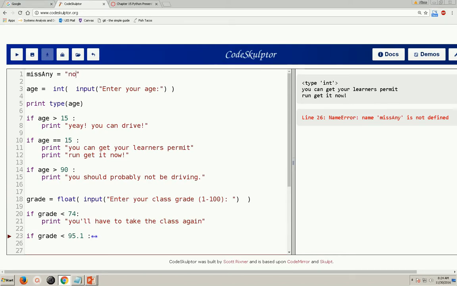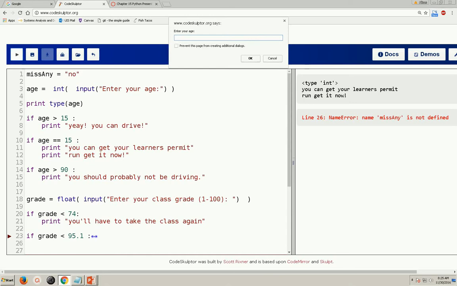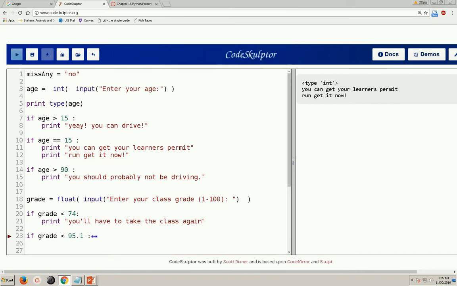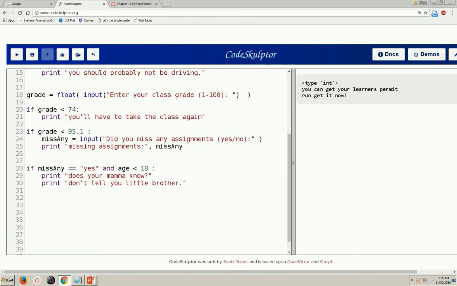Now it exists. If I create it to begin with, now it exists. Now if I put in 15 and my grade is 98, it exists, so I can compare it to something, but since the statement is false, it doesn't blow up my program. So it will evaluate the compound condition on my if statement, but miss any exists. And so it doesn't blow up my program. It doesn't execute the if statement because the condition is not true.